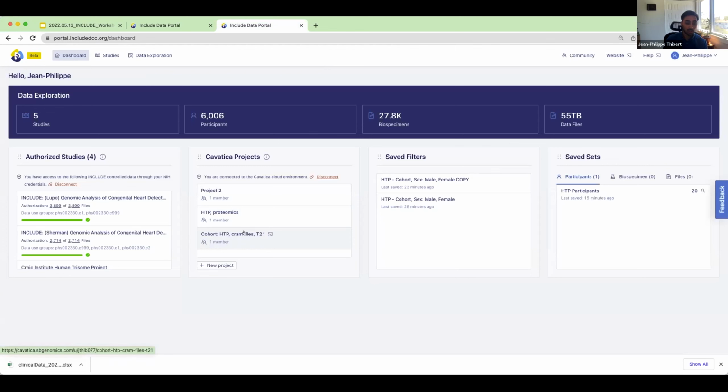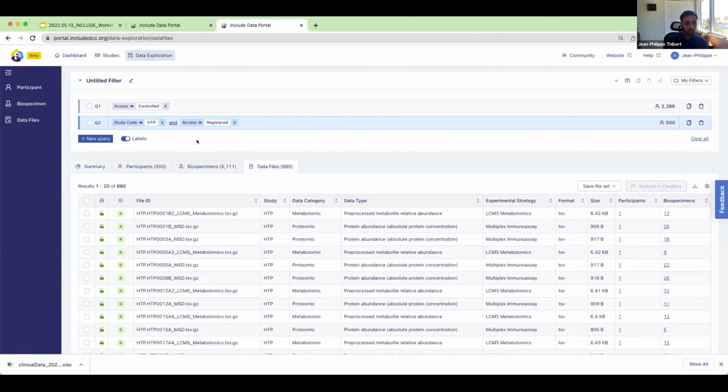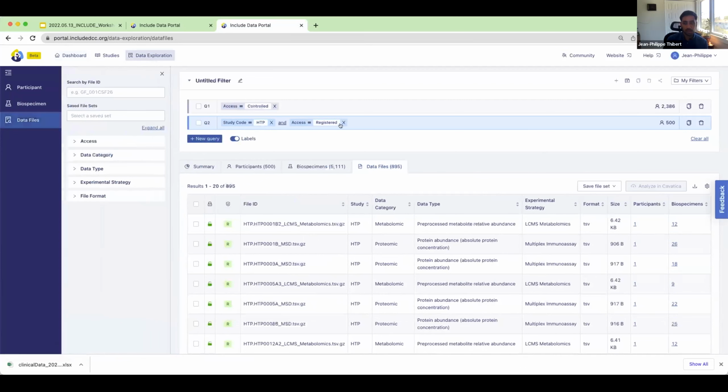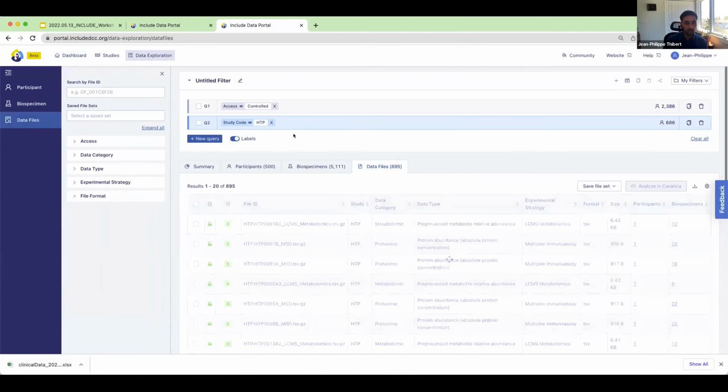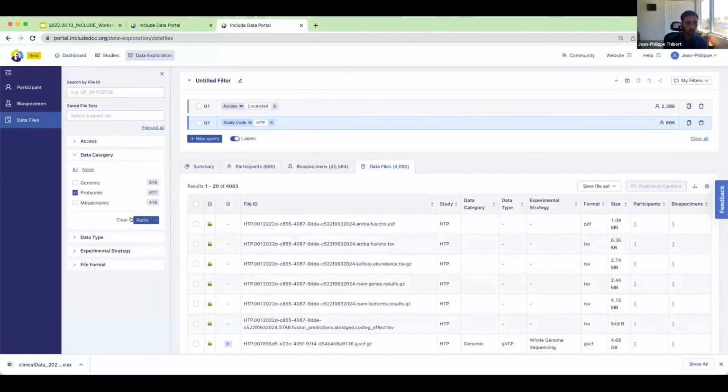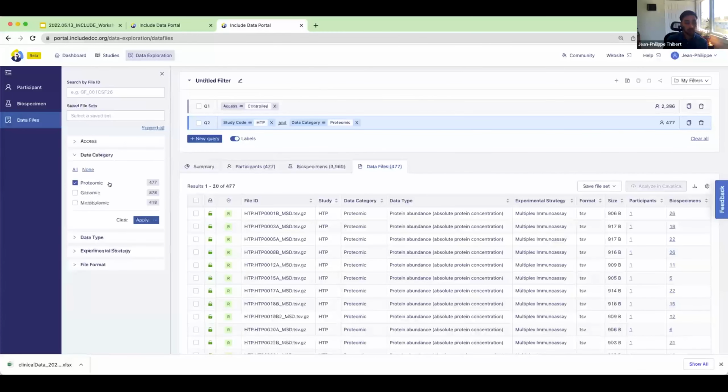So what's in these projects are the files that we actually copy from the data files tab in the data exploration. And I'll do a little demonstration of that right now, actually. So let's go here to the data files tab and let's do the data category proteomic. Proteomic specifically could be really interesting for clinicians that may be interested in inflammation and immune markers, because the proteomic research data set that HTP did research on was actually on immune markers.